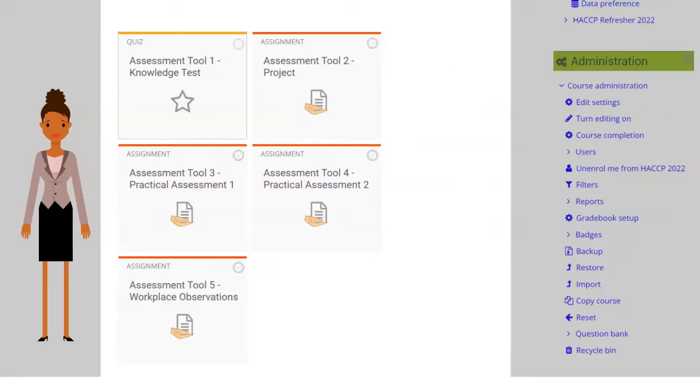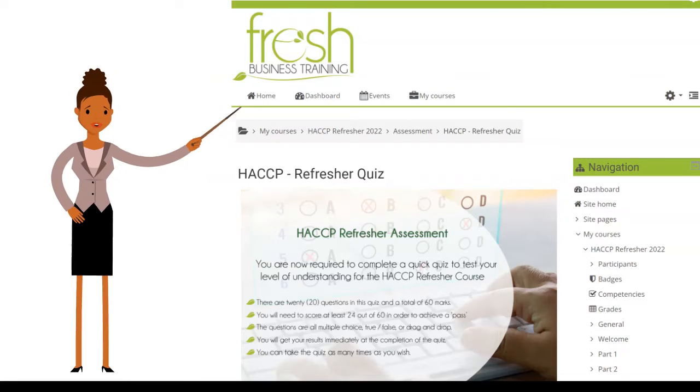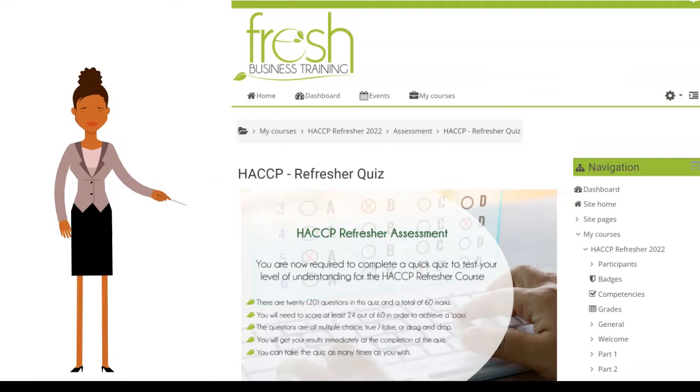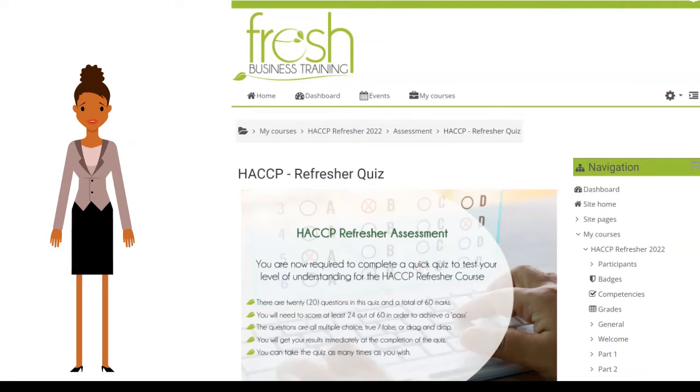The quiz. Once you open your quiz, you will be given all the information you need to understand what the quiz consists of. This information includes the number of questions, the total number of marks assigned, the pass mark, and even the types of questions you will be asked. Any other conditions of the quiz will also be outlined for you. Please note that you don't have to complete your quiz in one sitting. You can always log out and then log back in and resume the quiz where you left off.